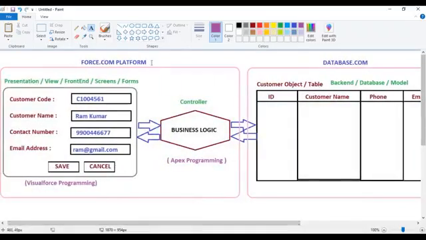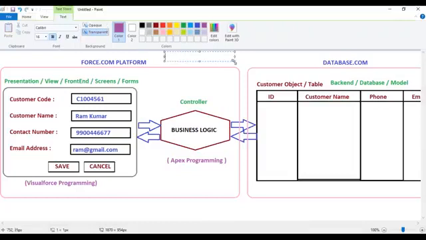Now that's what these particular layers are called: MVC layers. As part of Salesforce, Salesforce is purely supporting MVC architecture. Okay, MVC architecture. MVC means what? M in the sense model, that means database. V in the sense view, that means presentation. C means controller, okay, the business logic part. Okay, so Salesforce is purely supporting MVC architecture.